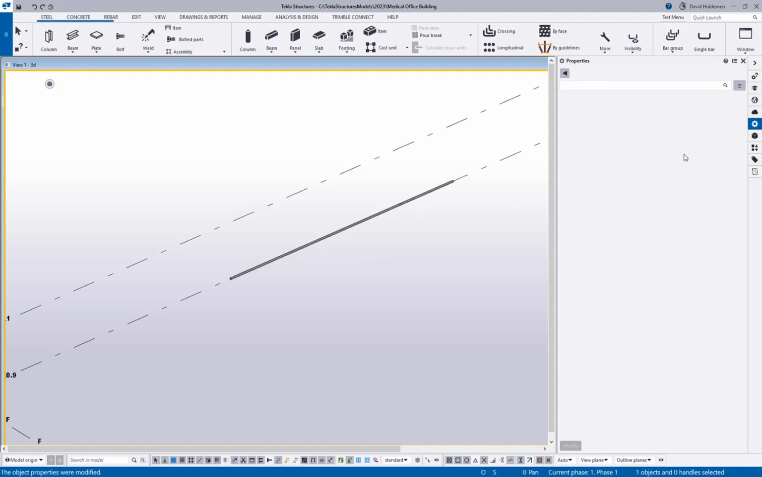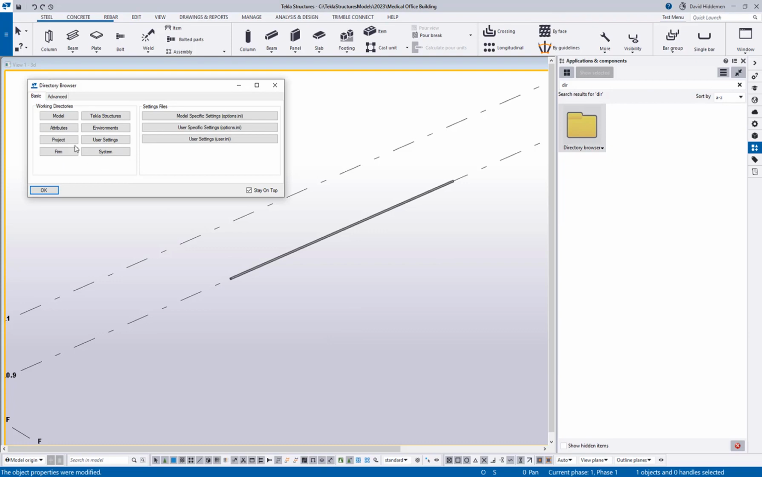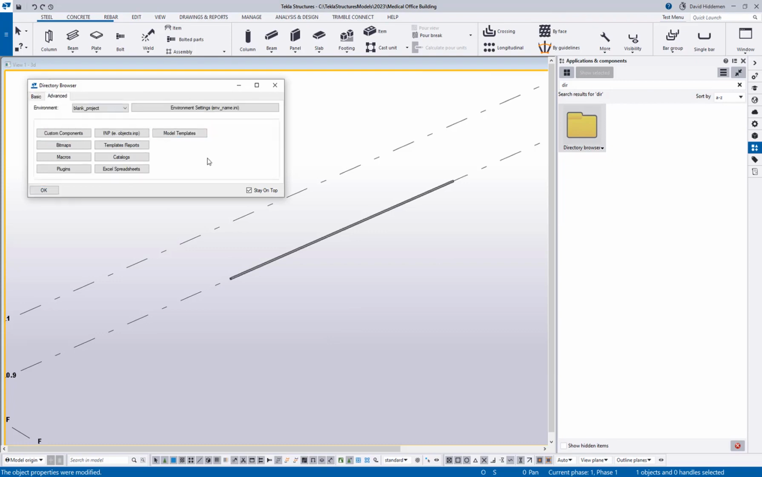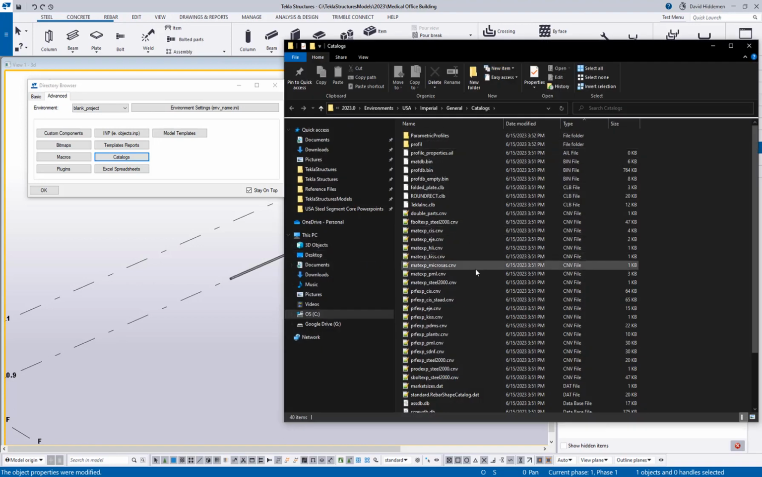Different people may pronounce that differently. The easiest way to get to that is to use your directory browser. It's found in your Applications and Components catalog. So if I come over here and run the directory browser and go to the Advanced tab, I can go to the Catalogs button, which opens up all of the catalog data that Tekla is referencing right now.